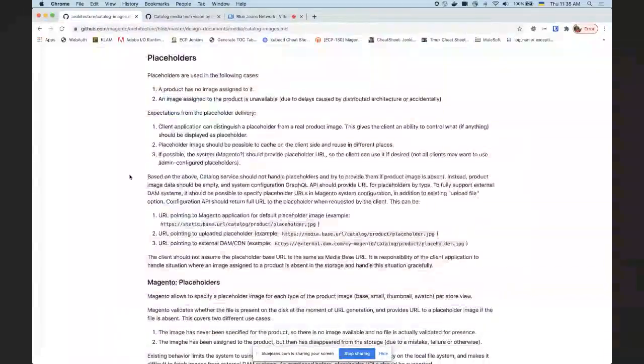And then the last thing is placeholders. Placeholders can be used in a couple of use cases. One use case is if there is no image assigned to the product, and another is if an image is assigned but is not physically present in the storage. In both cases right now, Magento returns a placeholder, which can be configured by the store owner.